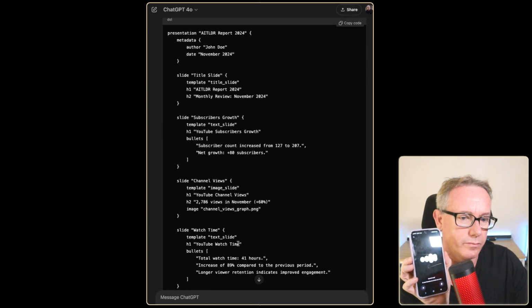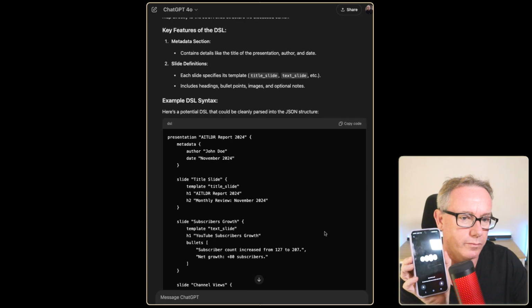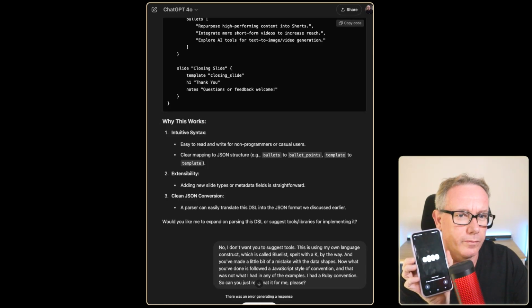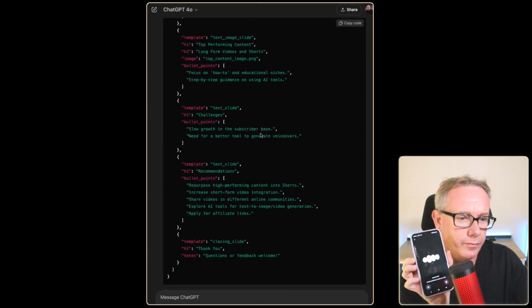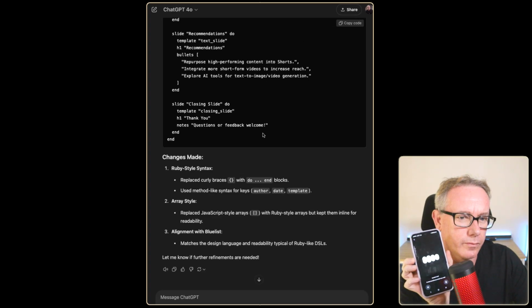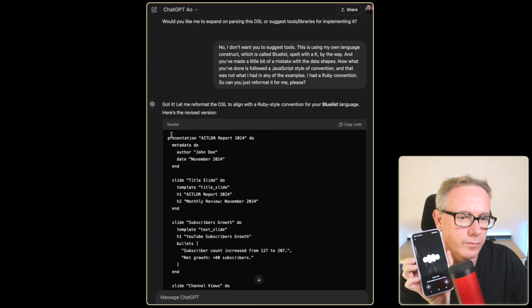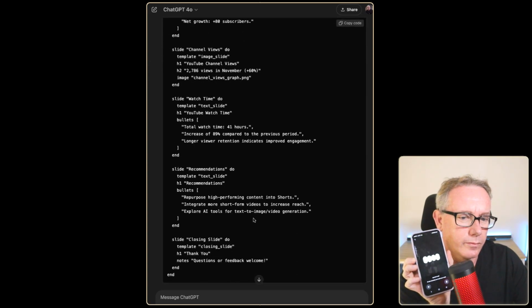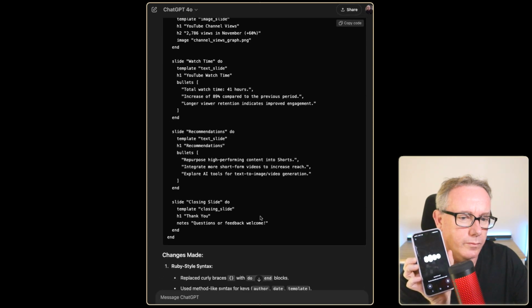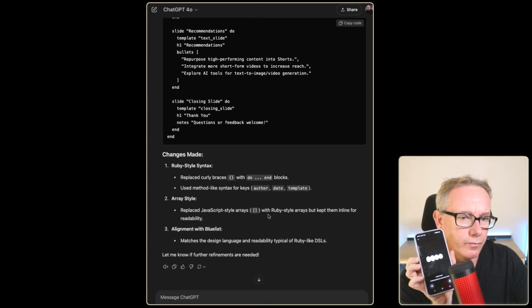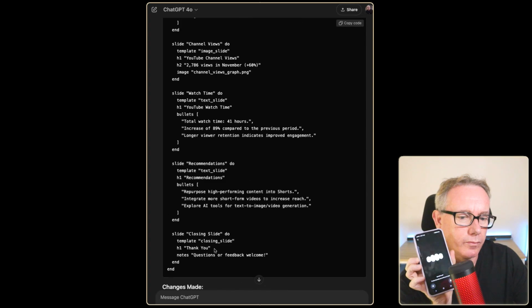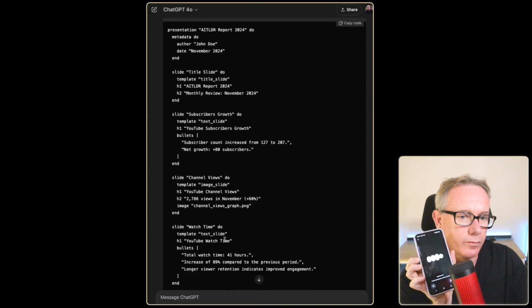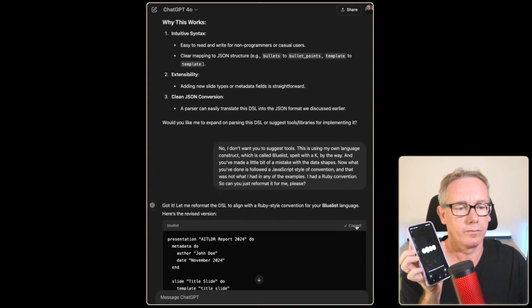Got it. Let me reformat the DSL to align with a Ruby-style convention for your Bluelist language. Here's the revised version. You can see the code in our conversation history. Changes made. 1. Ruby-style syntax. Replaced curly braces with do end blocks. Used method-like syntax for keys, author, date, template. 2. Array style. Replaced JavaScript-style arrays with Ruby-style arrays, but kept them inline for readability. 3. Alignment with Bluelist. Matches the design language and readability typical of Ruby-like DSLs. Let me know if further refinements are needed.